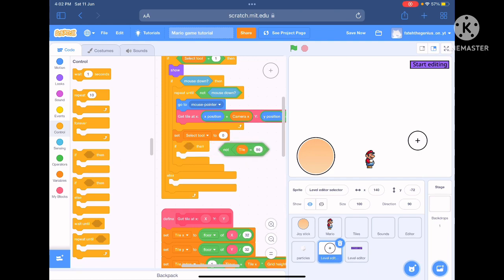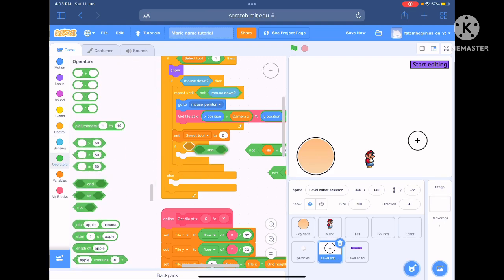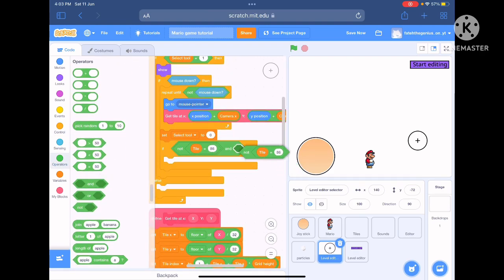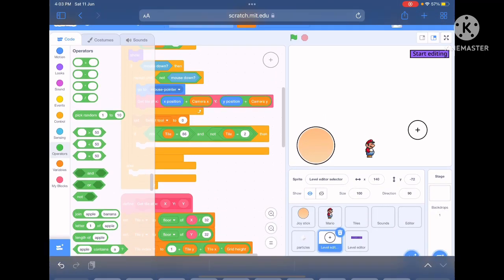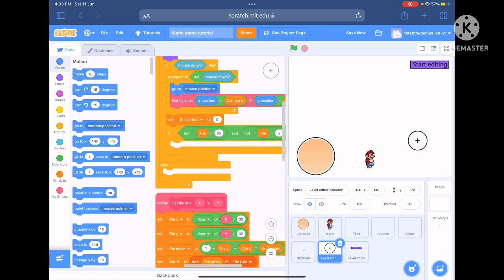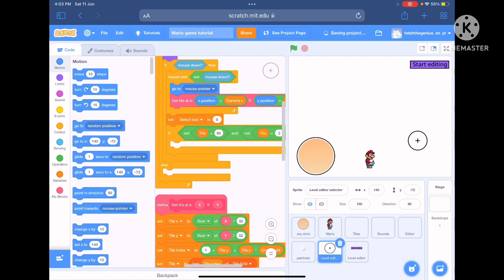Not tile equals 86. Duplicate that. We'll put the and not tile equals 2. Because if the tile is the 2 and 2 is air, then we'll be drawing with air.